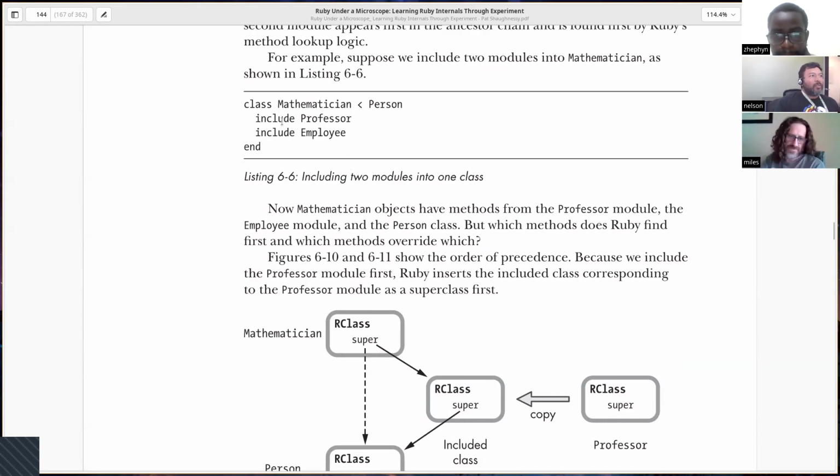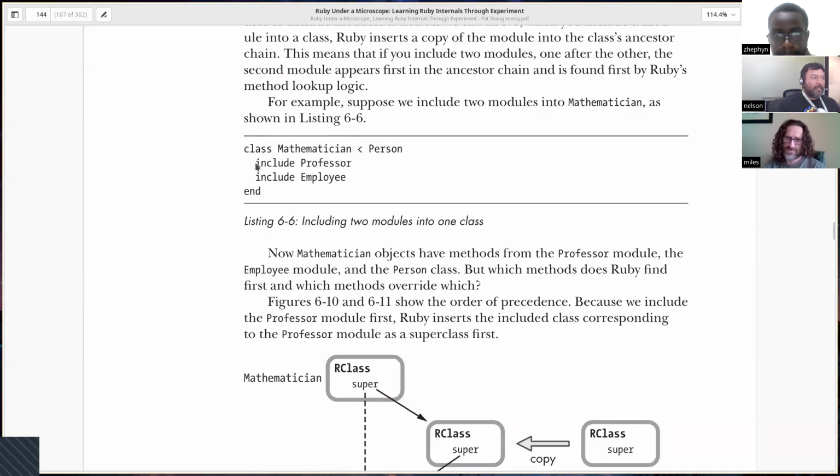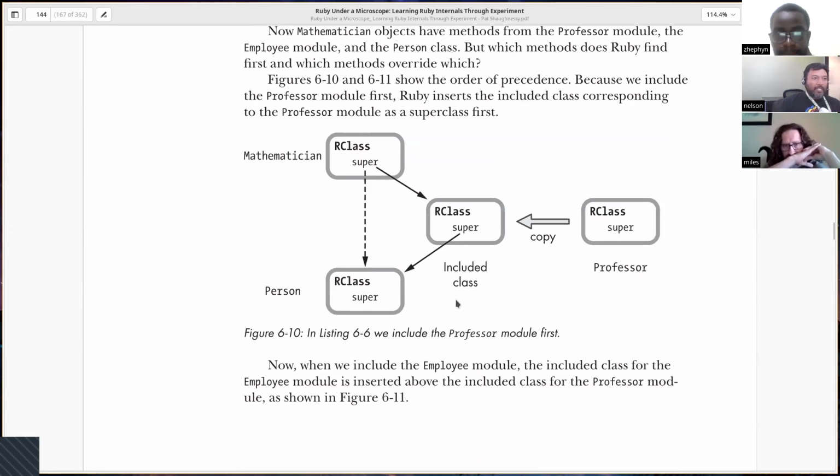So first we're going to include Professor, because it's the first one that we see inside of the Mathematician class. That's the first one that's going to get included. And then we're just going to update the superclass references, so that Professor is now shoved in between Mathematician and Person. So that's the first step.